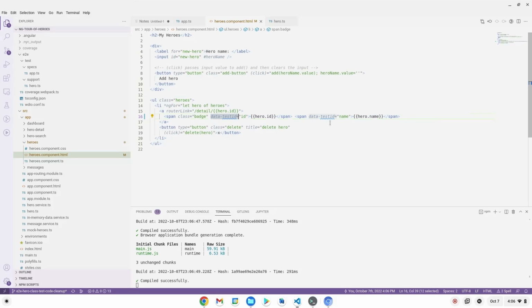You could call it test ID, test-ID, but data-test ID is a pretty common attribute that the community uses for testing using various frameworks. So we're going to keep that standard. I like that. It's easy to remember, and you might come across it in other projects, so it keeps things a little bit more consistent. So that should be good. That should give us an ID and the name. And then we don't have to split on the space anymore. We can actually target the individual elements. And so that'll make it more robust.